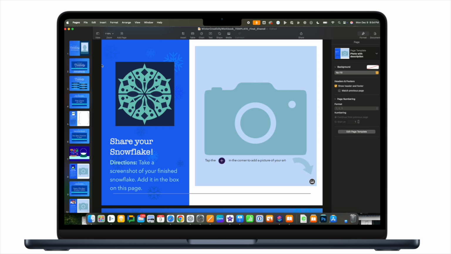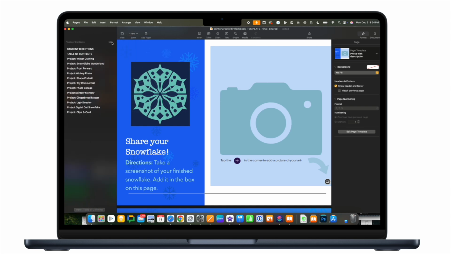Looking for a way to make your learning journal easy to navigate even when students add their own pages? Pages makes that super simple as well with a customizable table of contents. Simply click on View, Table of Contents from your Mac. Then click the Edit button to decide what you would like to include in your table of contents.